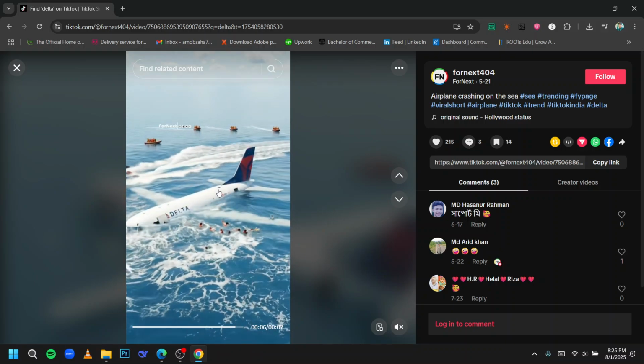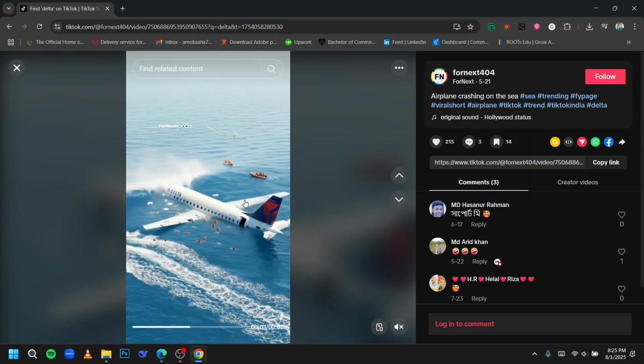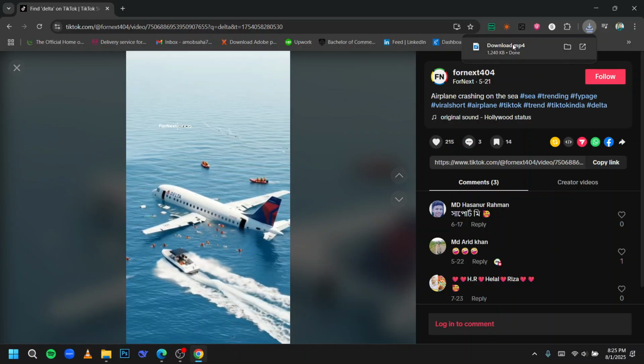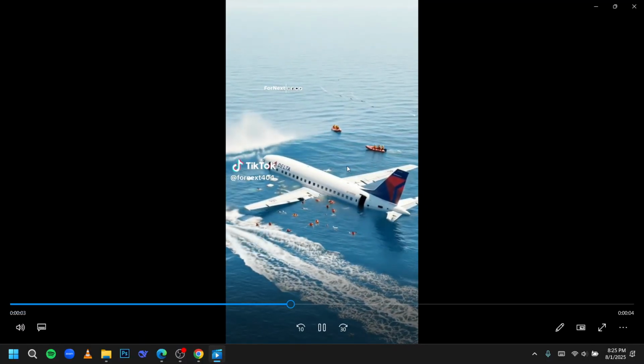Then what you can do is simply right click on it, then here you will get the option of download video. So if you click on it, then it will simply start to get downloaded. So here you can see the video is already downloaded here. Now if you click on it, then here you can see the video is loaded, and then here you can see the video is already running here.